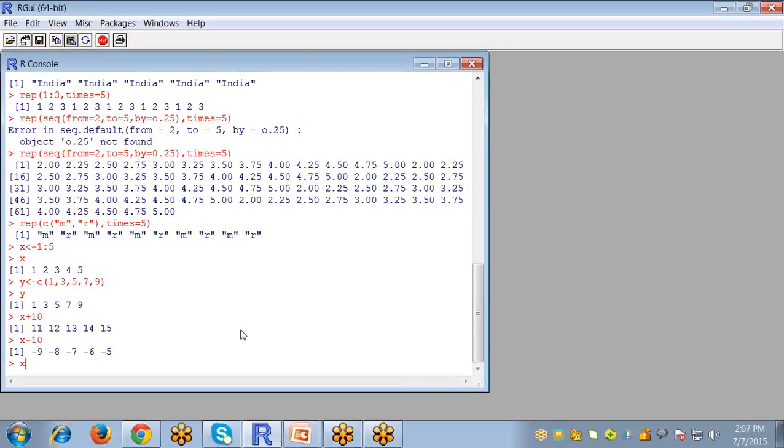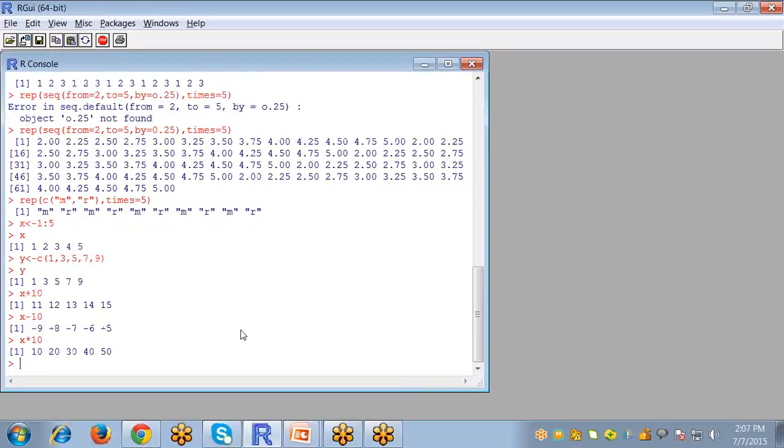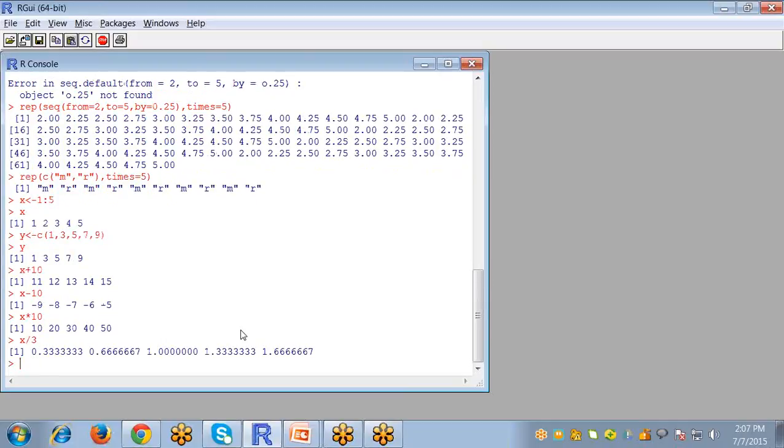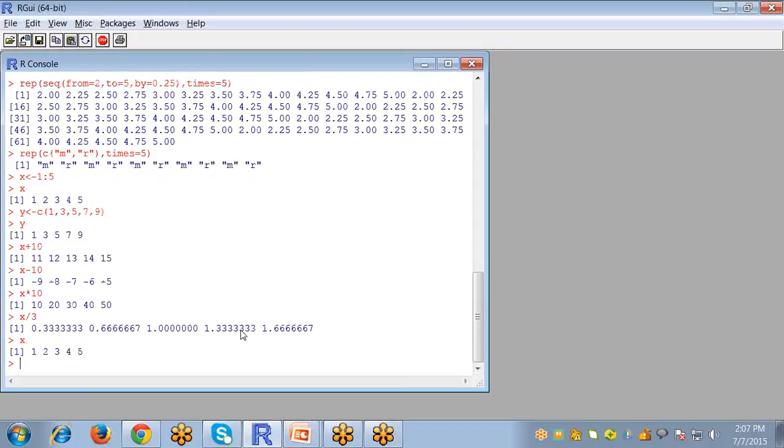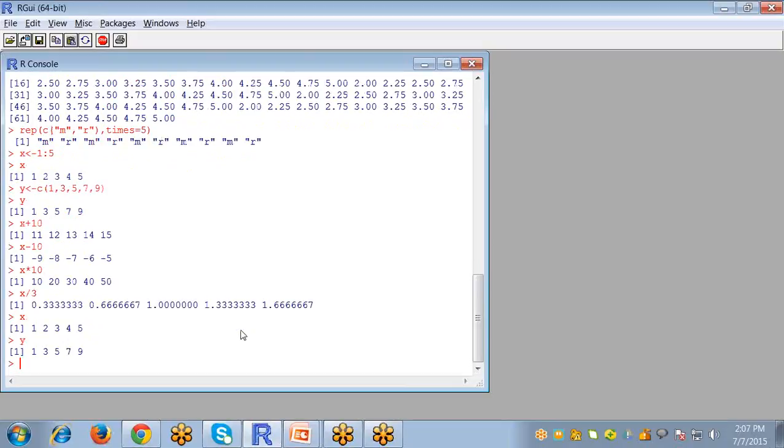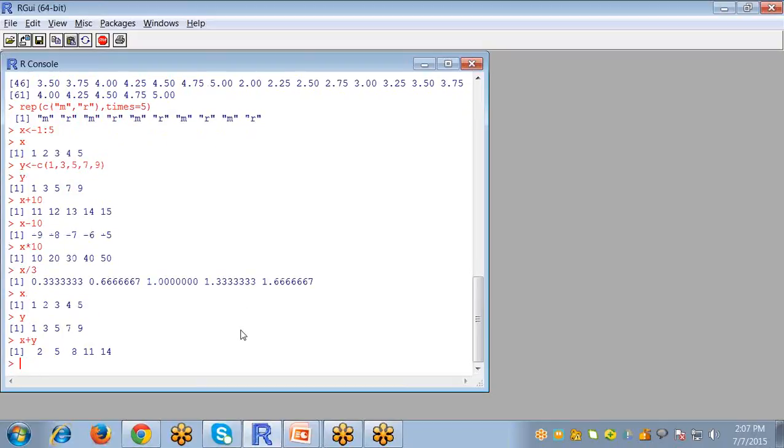We can also multiply every element, and we can even divide them by any number you want. Okay. So if two vectors are of the same length, we can add, subtract, multiply or divide corresponding elements. Suppose we have x vector which has 5 elements, and we have y vector which has 5 elements. So we can add them.